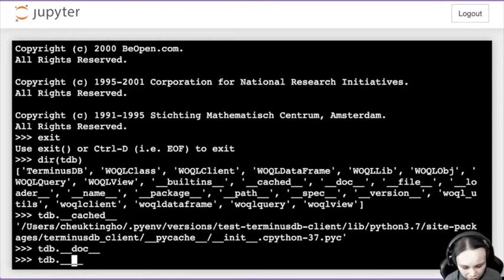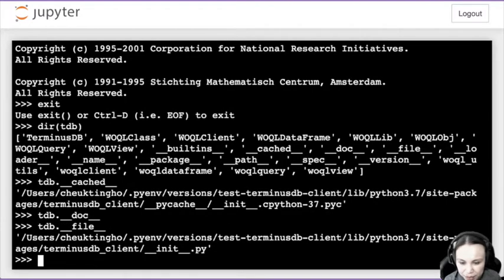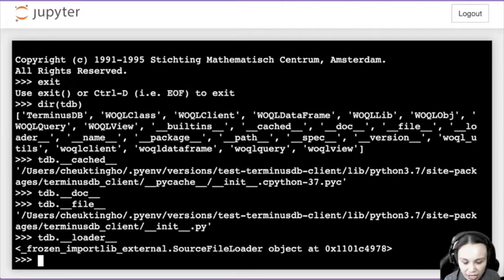So how about file? I do believe this is the path to where I installed my package. Yep, that's where the init.py is sitting. Good. Okay, loader. You can see that for a package to work, you have to have all these things, right? You have to tell Python where this package is sitting, where the init.py is, where the cache stuff is, where all these things are sitting. So that's what this is for.